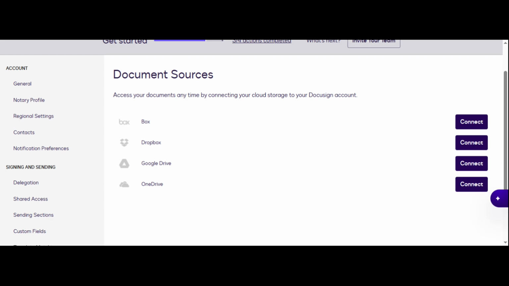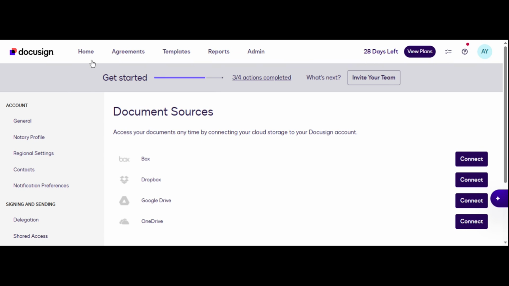Google will then ask you to review the permissions that DocuSign is requesting. Typically, this includes permission to view and access files in your Google Drive, so you can attach them to envelopes. Take a moment to review the permissions carefully, and if everything looks good, click Allow. This step is necessary for the integration to work properly. Once you approve access, you'll automatically be redirected back to DocuSign. Now, your Google Drive should show as connected under Document Sources. That's it, the integration is complete.